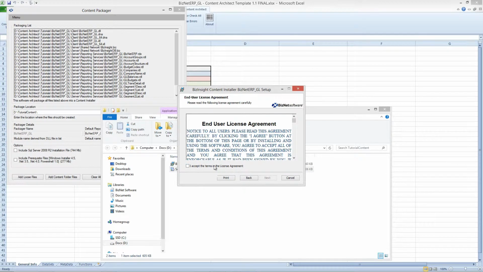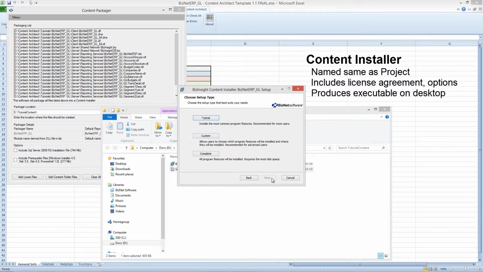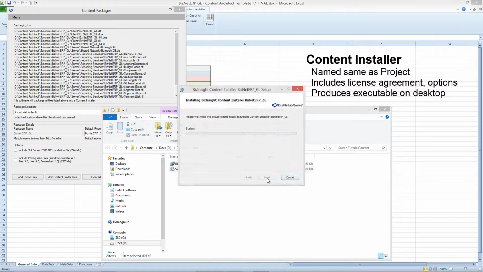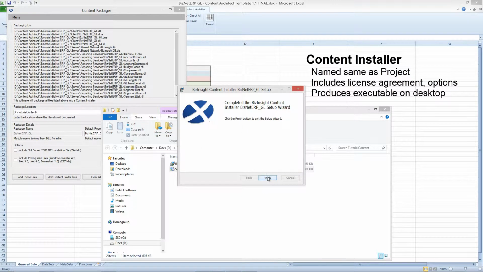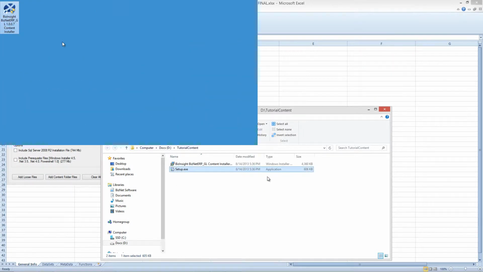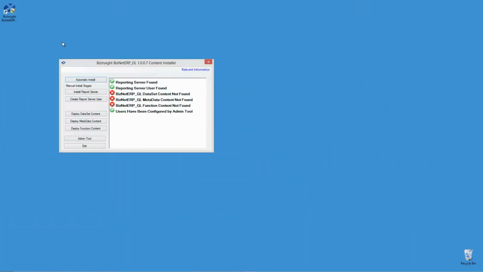Click Setup to start the installation process. You'll be prompted to accept the end-user license agreement and choose whether you want a typical, custom, or complete install. A shortcut to the executable will be placed on the desktop.